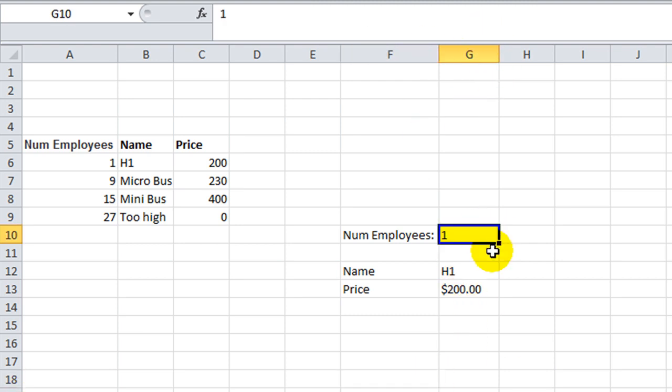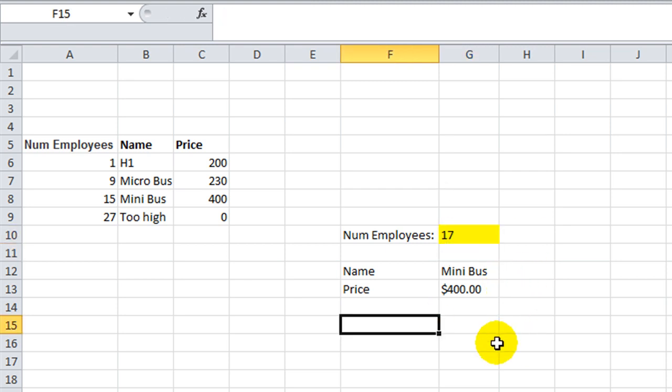Number of employees. So if you type 1, it does that. If you type 3, let's type 9 microbus, and let's type in 50. It says too high. Okay, so yeah, let's do 15 minibus. Let's do 17 minibus. Okay, good. So we're on the right place.